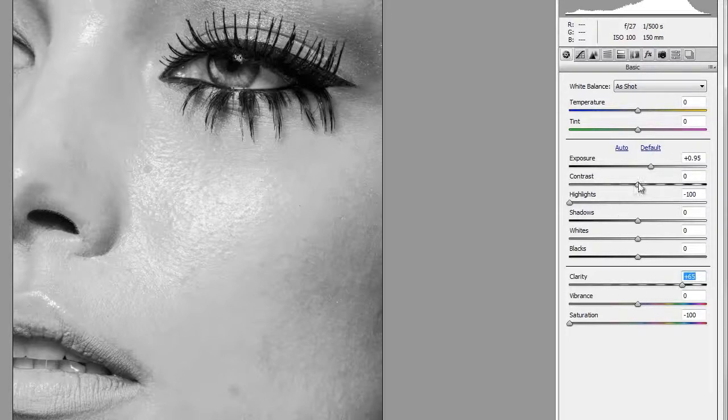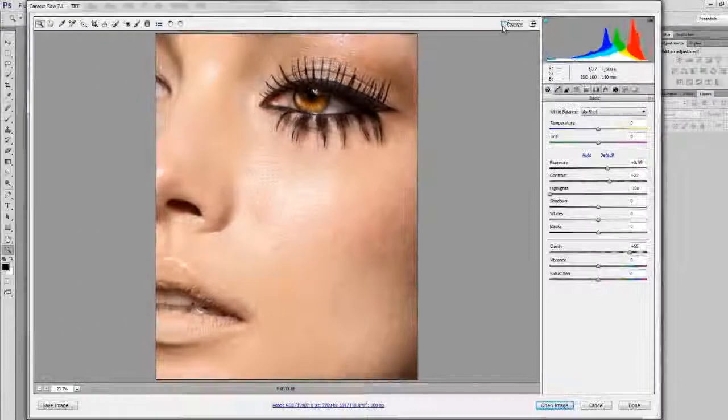And I think we need a little bit more contrast, and that's about it for now. So I think we have a good amount of contrast where this image is concerned.